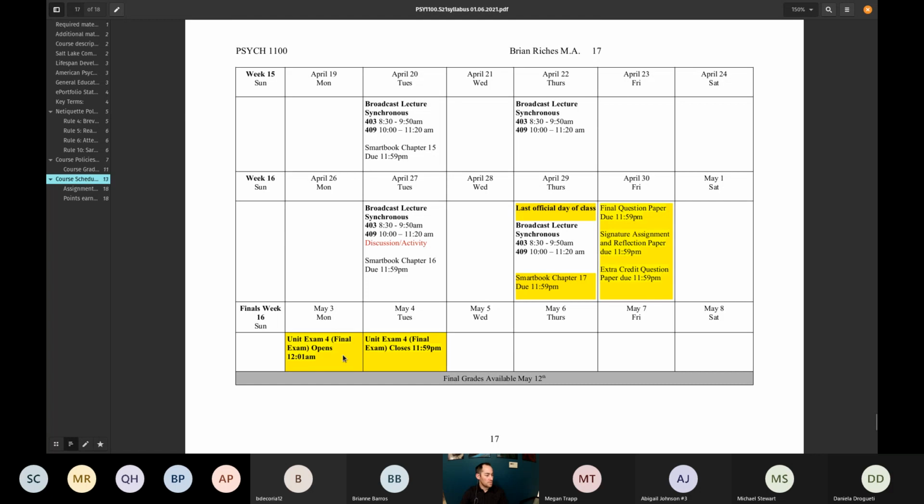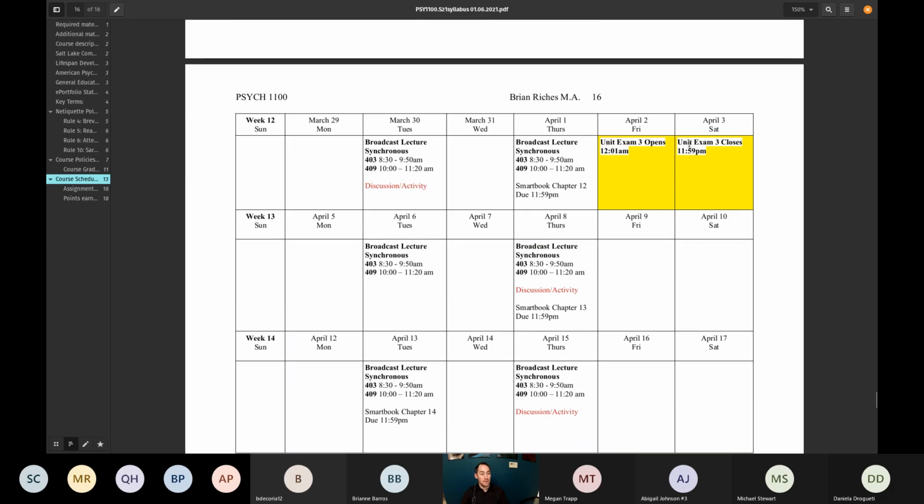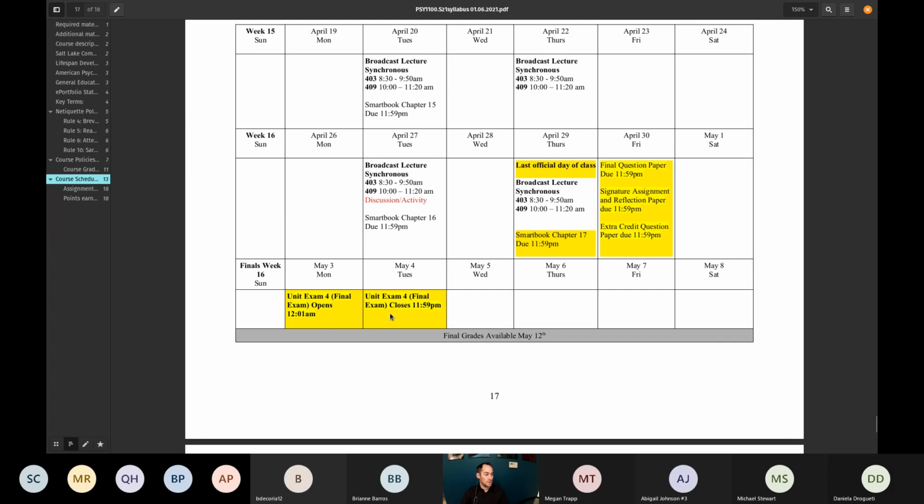Then the final exam will be during Monday and Tuesday, May 3rd and 4th. So essentially it'll be very similar to the other exams, but rather than being open on like a Friday, Saturday, it's going to be open Monday, Tuesday. Same kind of thing. Multiple choice test.